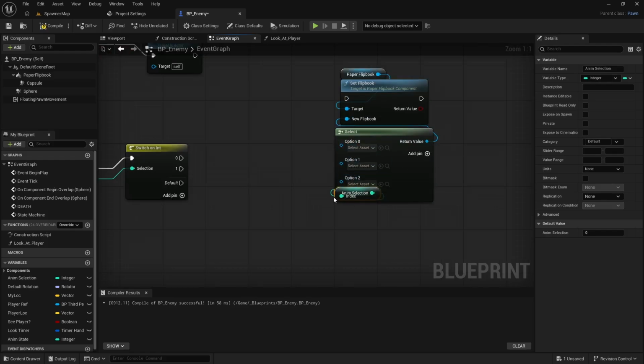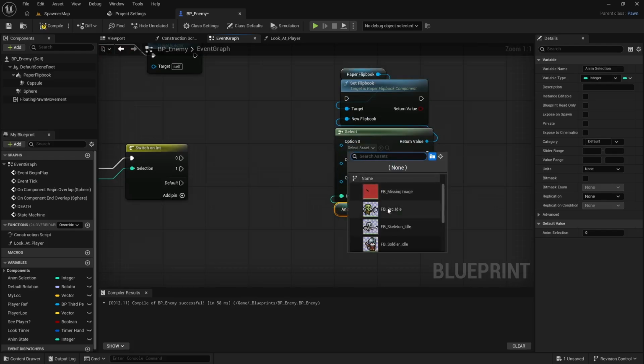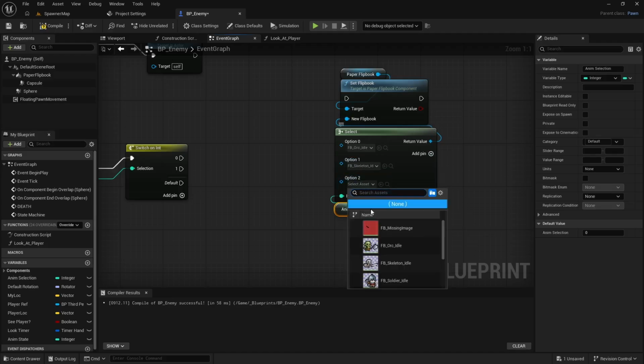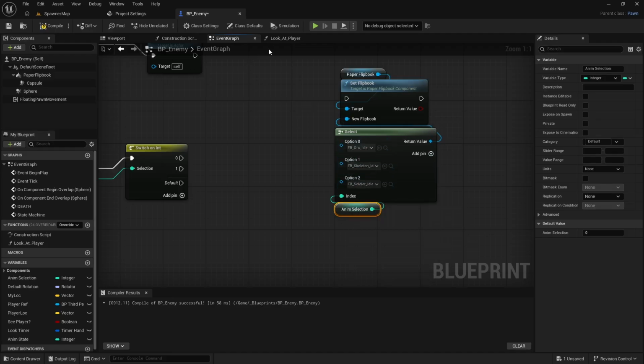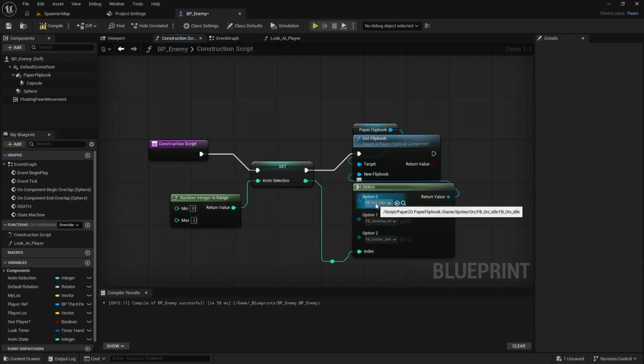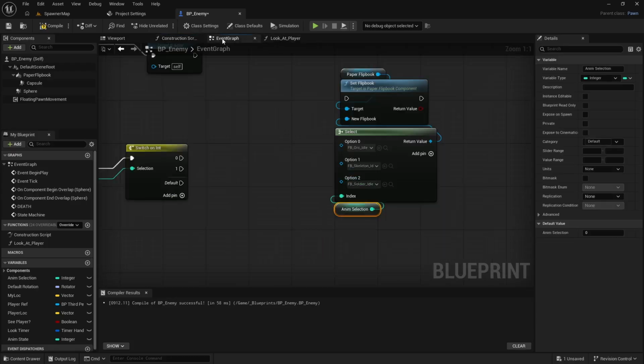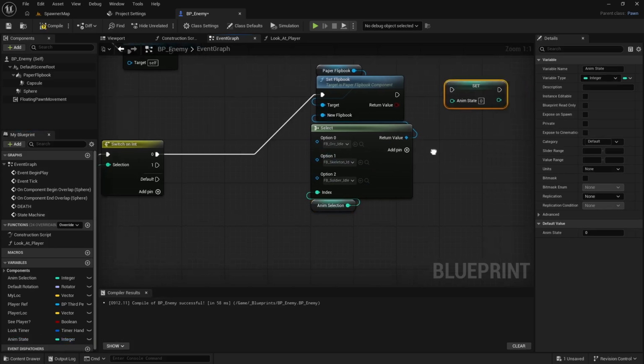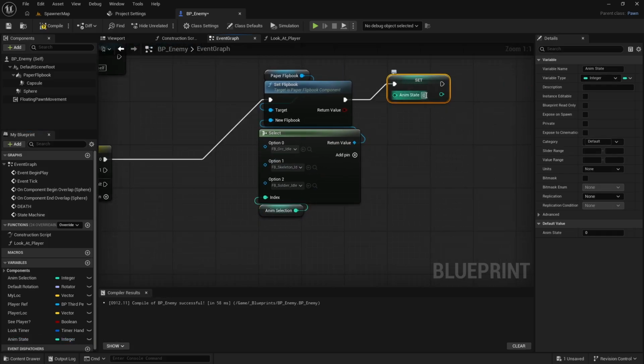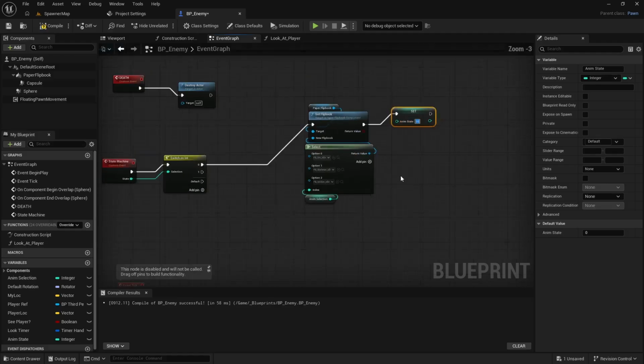So we'll hit the add pin and we have our orc, our skeleton, and our human. Whatever order you set here has to match the construction script. So you can see I'm orc, skeleton, soldier. So orc, skeleton, soldier. So perfect. So on the 0 case, we will set the flipbook to be one of the idles. And then we want to set our animation state to maybe something that's not tracked. So we'll do a default value of 99.